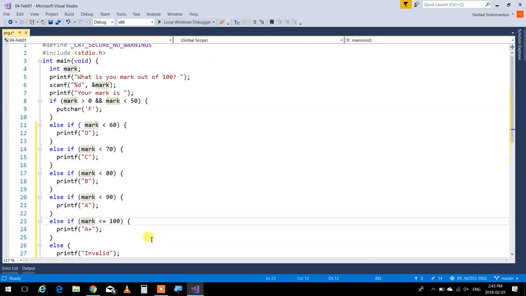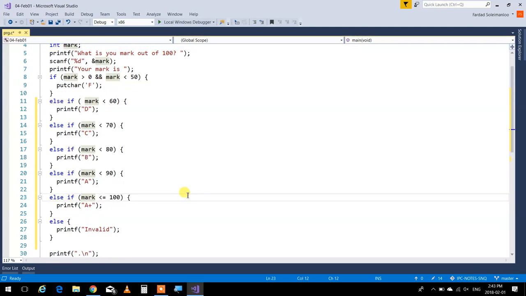Now, this is going to be a little bit of a problem in here. The reason is that there is a bug in here. Can somebody tell me what is the bug? If it is less than 60, but then also less than 50, that's F. Is it going to know it by itself?